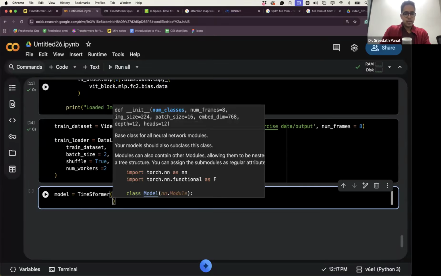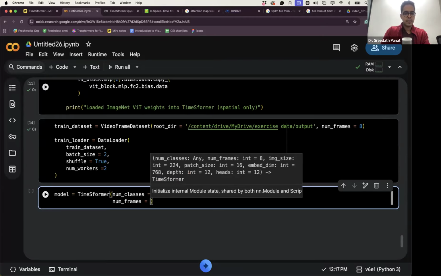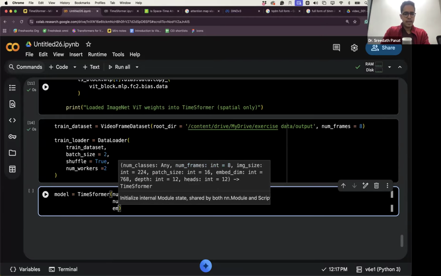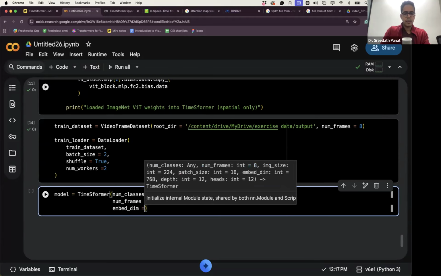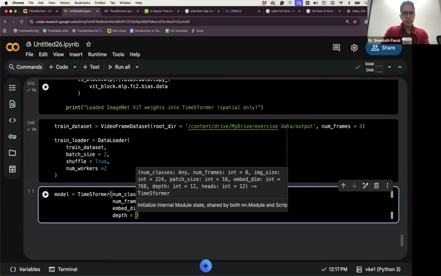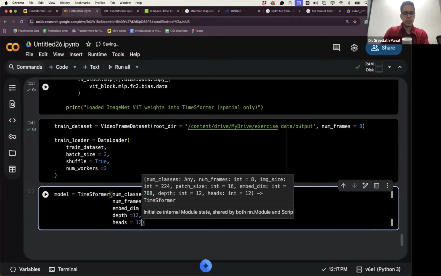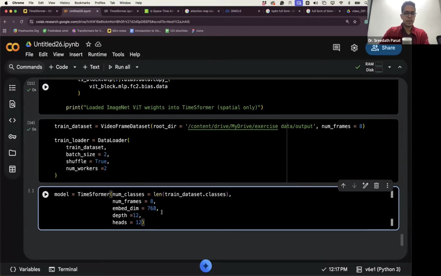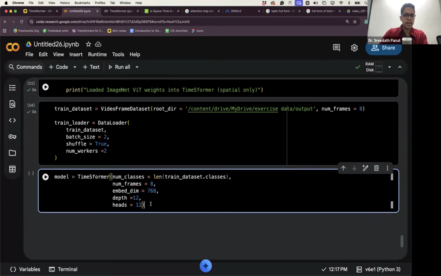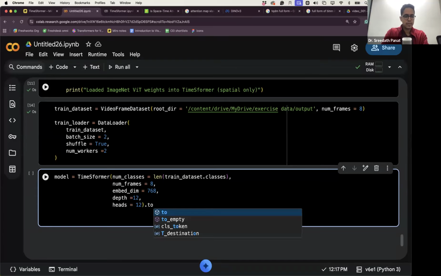Then number_of_frames equal to 8. Then embedding dimension equal to 768. Then depth equal to 12. Heads equal to 12. Rest of the things are defined by default where we define. These are also defined. We don't necessarily have to pass here. Then .to(device).